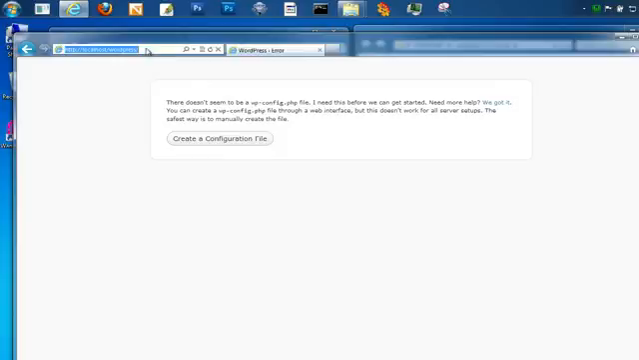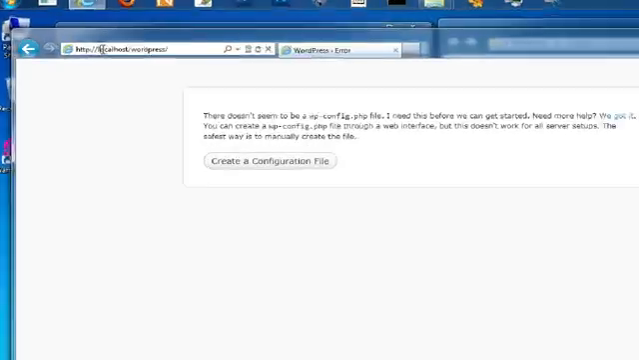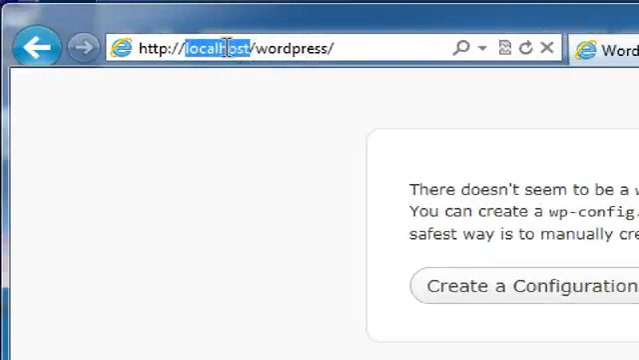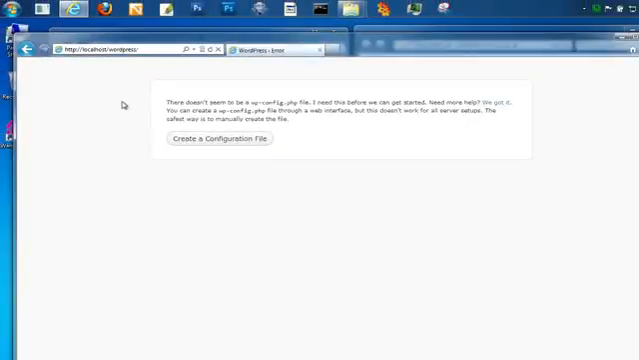So again, let's just review, look at this URL here, localhost. Remember, that takes us to the default WAMP web folder, which is that www folder that I showed you earlier. And then inside there, I put a directory called WordPress. And when you ask the web server for that directory, it's going to give you the default index page. And the default index page for WordPress, if it isn't configured, is a nice little page that says, hey, I'm not configured. Shall we configure? And we want to say yes.